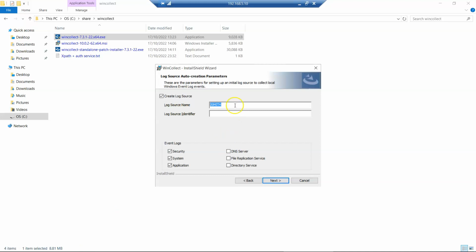So here we will put John Smith Windows 10 PC, something like this. This is the log source name and the log source identifier. You can put the same. Here you can enable the standard event logs. We will just select Security, for just saving the logs on QRadar.